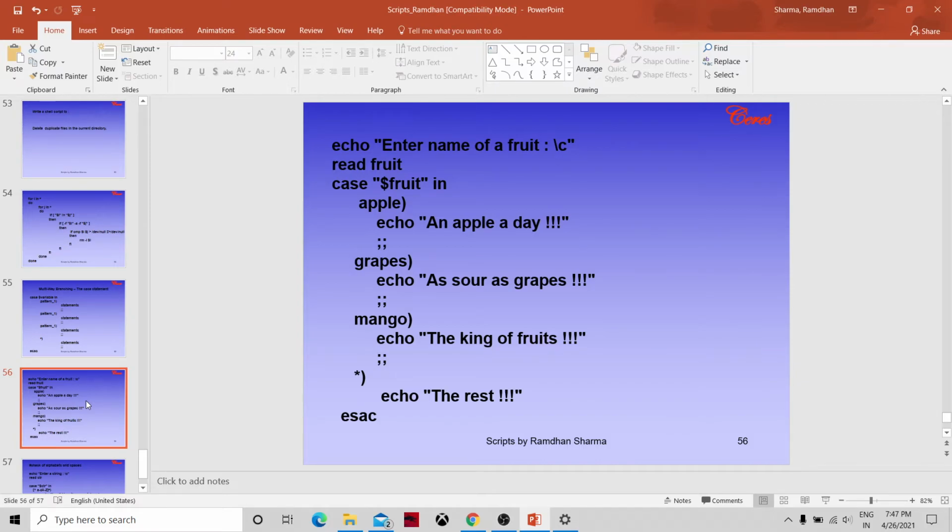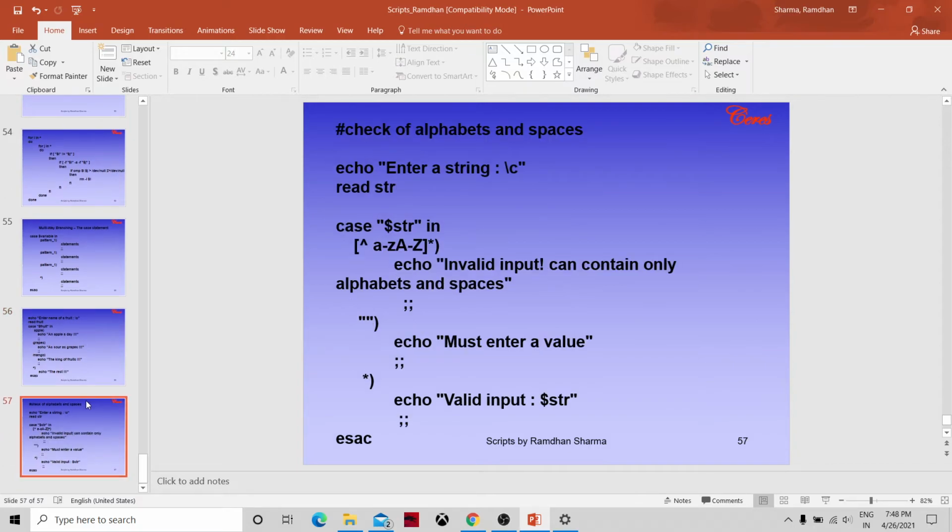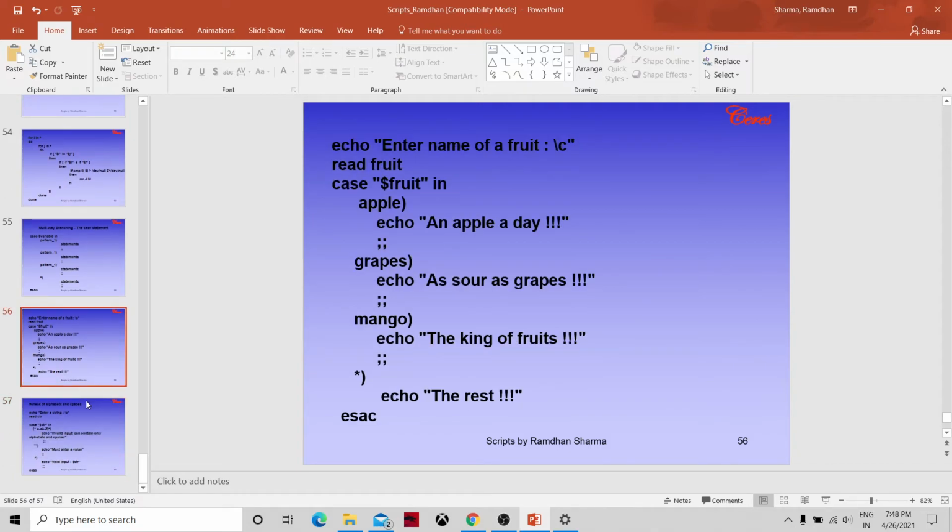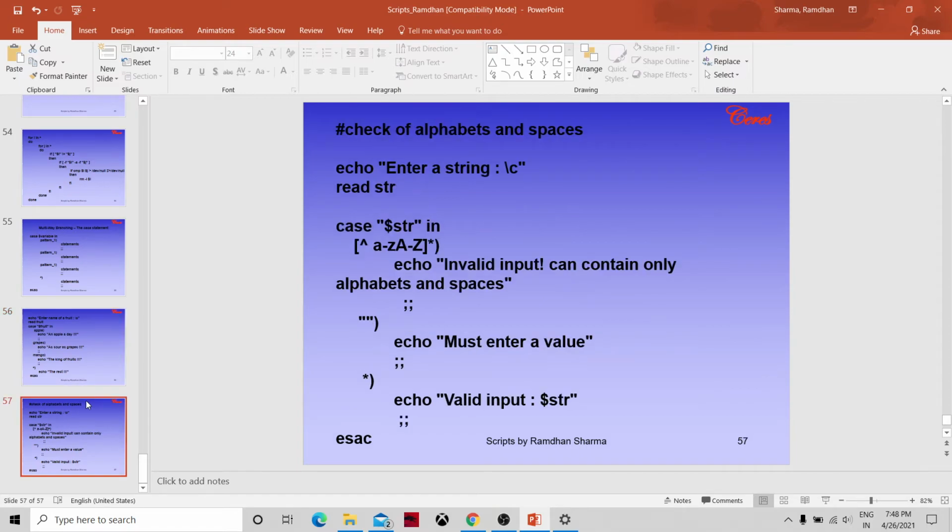So let's see a small programming construct for the case statement. Enter the name of the fruit, then read the fruit, then what fruit it is: apple, then an apple a day; grapes, orange, grapes; mango, king of fruits, mango. Then finally echo the rest, for any other fruit. It will print the rest.